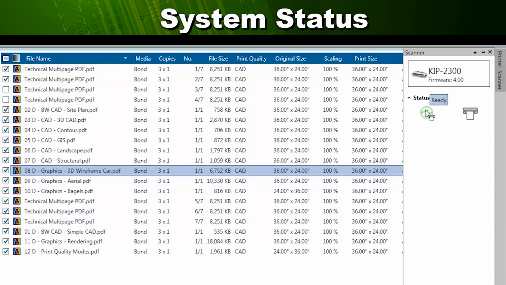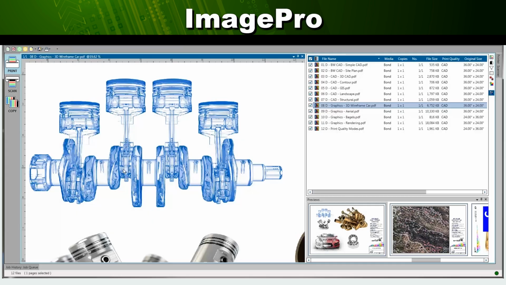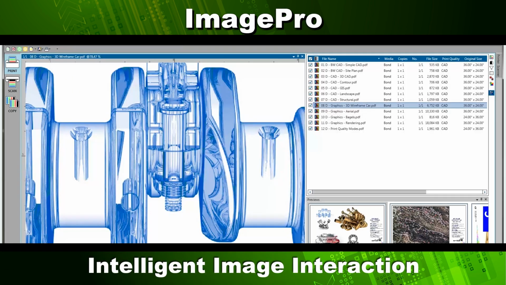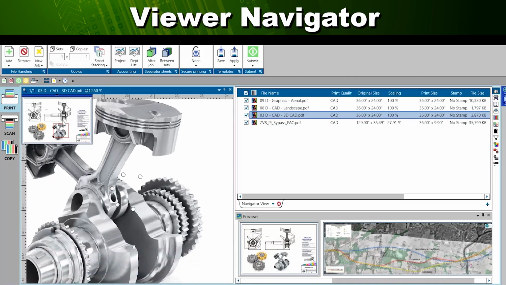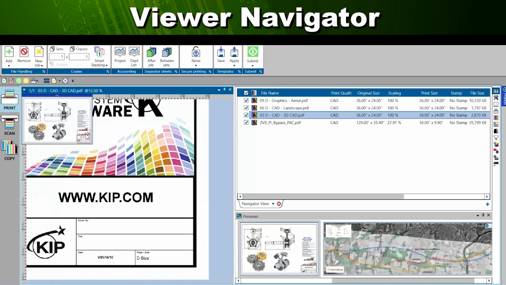Printer and scanner info is graphically displayed for instant system status. Zoom in tight to view fine details. The Navigator window displays the viewing position when investigating details up close.